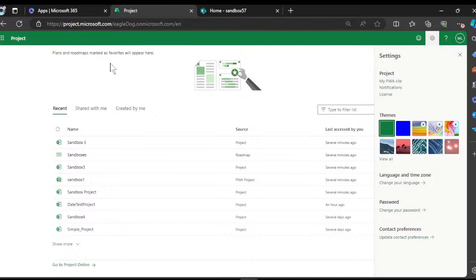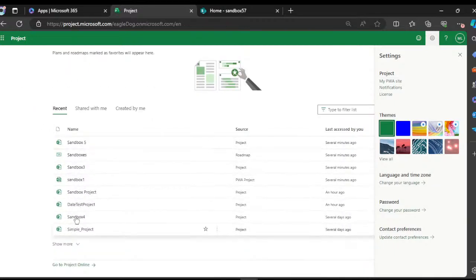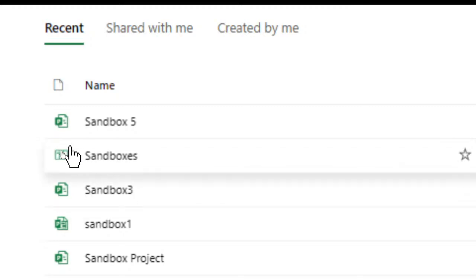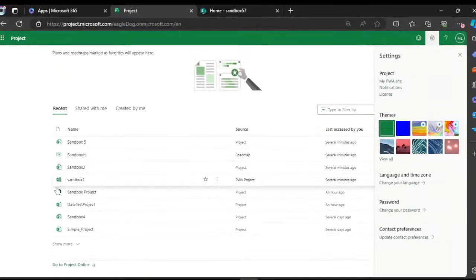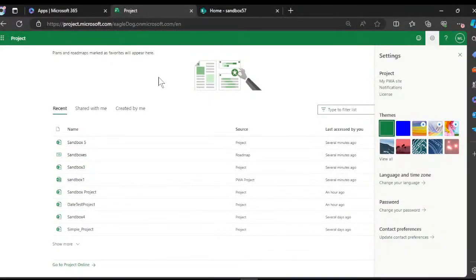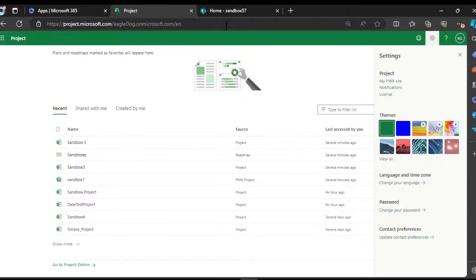So this is basically the landing page for Microsoft Project. As you can see, I've got a bunch of different Microsoft Project projects down here, but there's one that has a slightly different looking icon over here. Oh, that's a roadmap actually. At any rate, down at the very bottom of the page, there's a link that says go to Project Online. And if you follow that link and create a project, then you'll end up somewhere looking like this, which looks like the old-fashioned project that we're used to and not the new Project for the Web, which is like that.